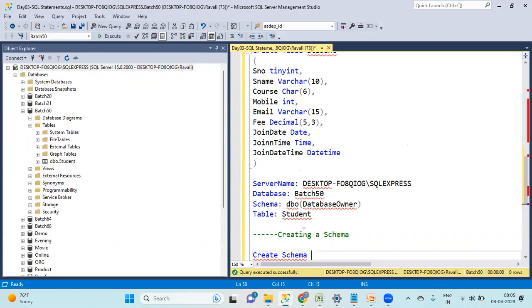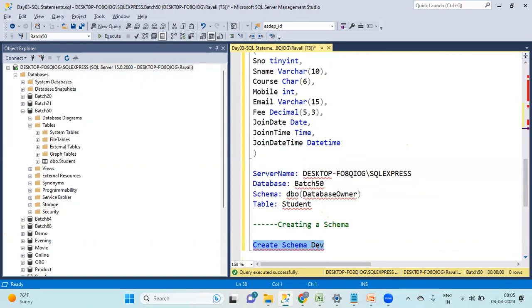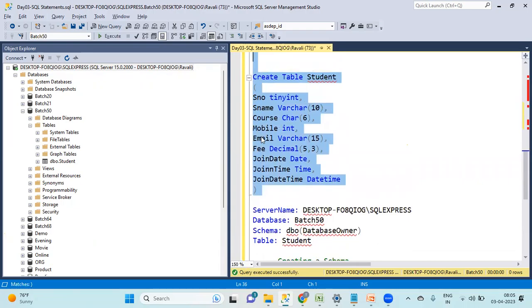Create schemas. I'm just creating a schema named dev, for development. Okay, I'm done with the creation of the schema, so you don't need to go anywhere. A schema is just a pointer to the table. Here you are not seeing any hierarchy for the schema.